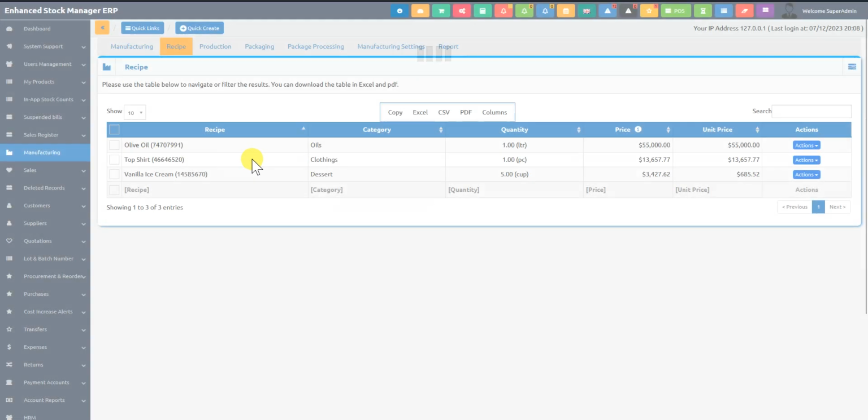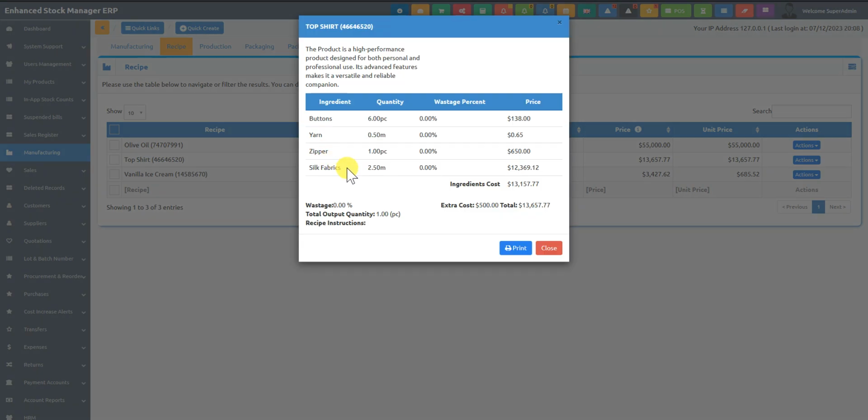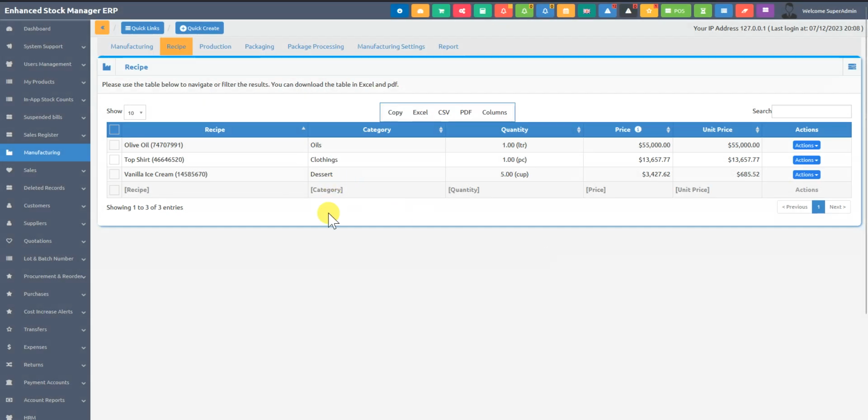So once you're done doing that, you have something like this. For instance, for top shirts, these are the materials that you need: cotton, you need a silk, you need a zip, you need a yarn, and these are the various quantities of these materials that you require to produce one piece shirt. So that is the manufacturing model.